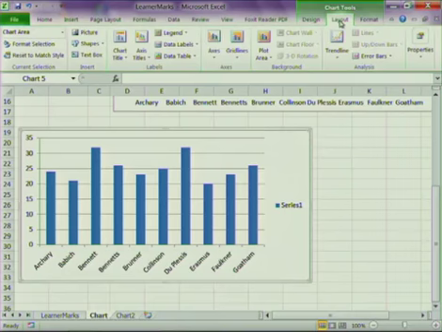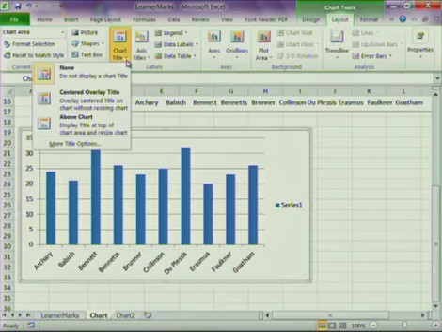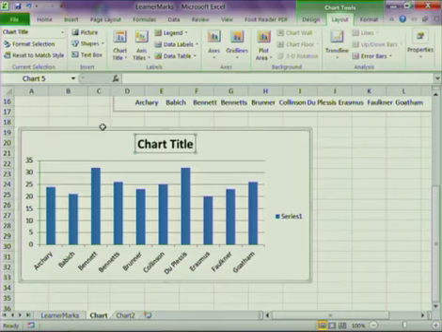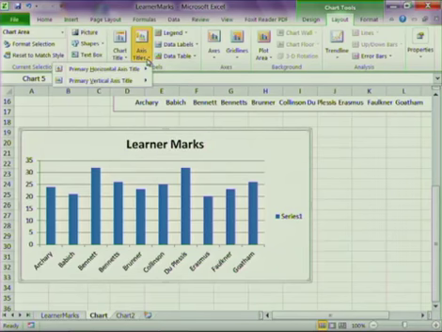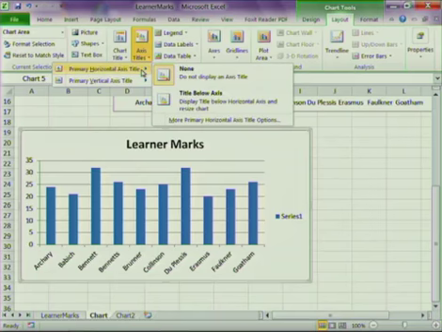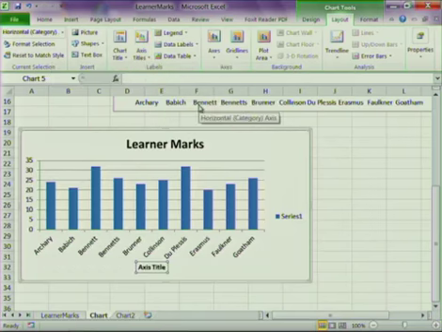I'm going to go back to layout. I'm going to go to chart title. I'm going to choose above the chart, and I'm simply going to type in learner marks and press enter, and it immediately puts a title in for you. I'm going to do the same with the x-axis. I'm going to go to axis titles, horizontal, because that's our x-axis. I want the title below the axis, and I'm going to type in learner names and press enter, and it's labeled our x-axis for us.